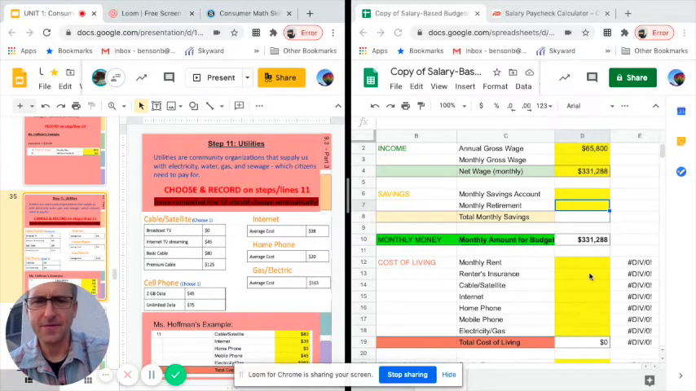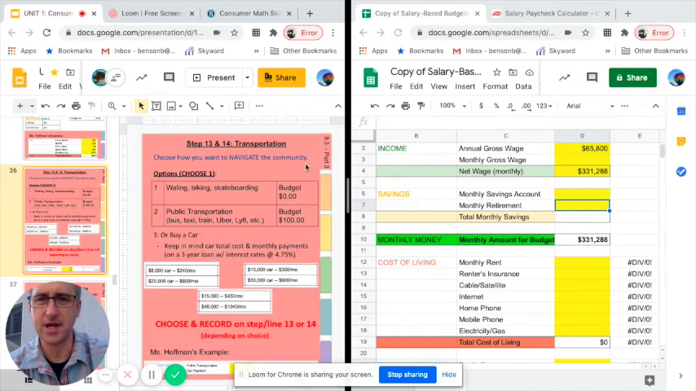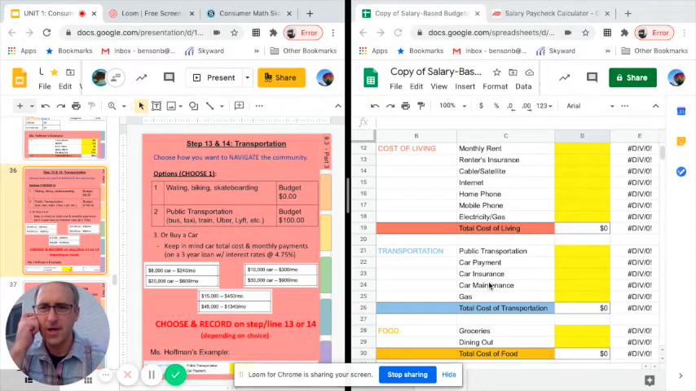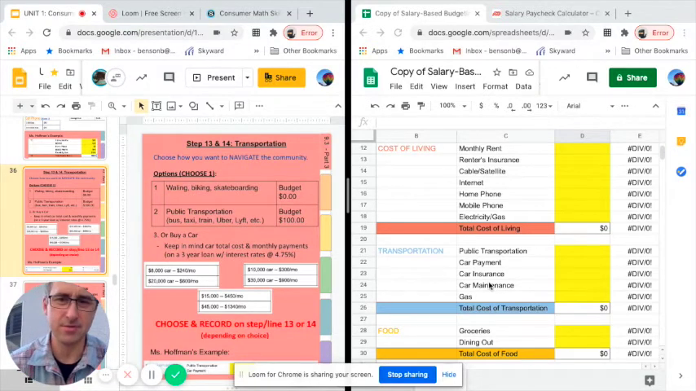So after we've filled out our utilities and chosen our utilities, we're going to go on to the next slide, which is transportation. So in transportation, I need to scroll down here. Now, living where we do, we don't have a lot of options for public transportation. The bus comes by every so often, a couple times a day, but you do have access to taxis and Ubers, and if you're going to live in St. Paul, the train. You can always skateboard or ride or walk. If you're choosing that option, you're going to use this budget amount.